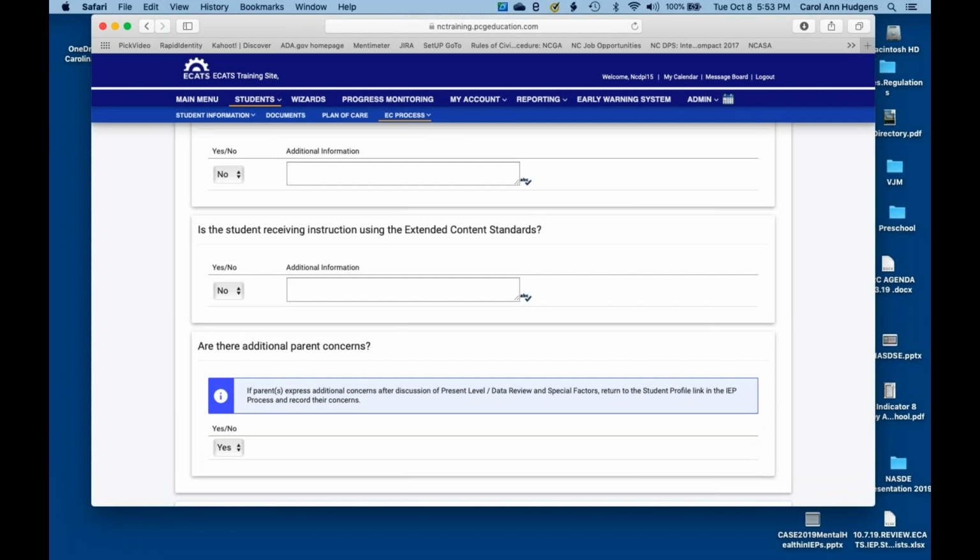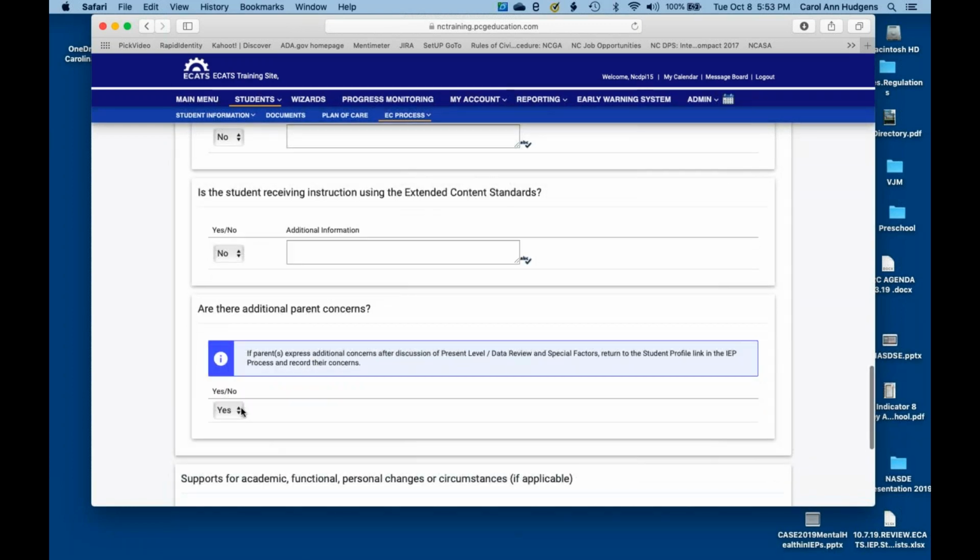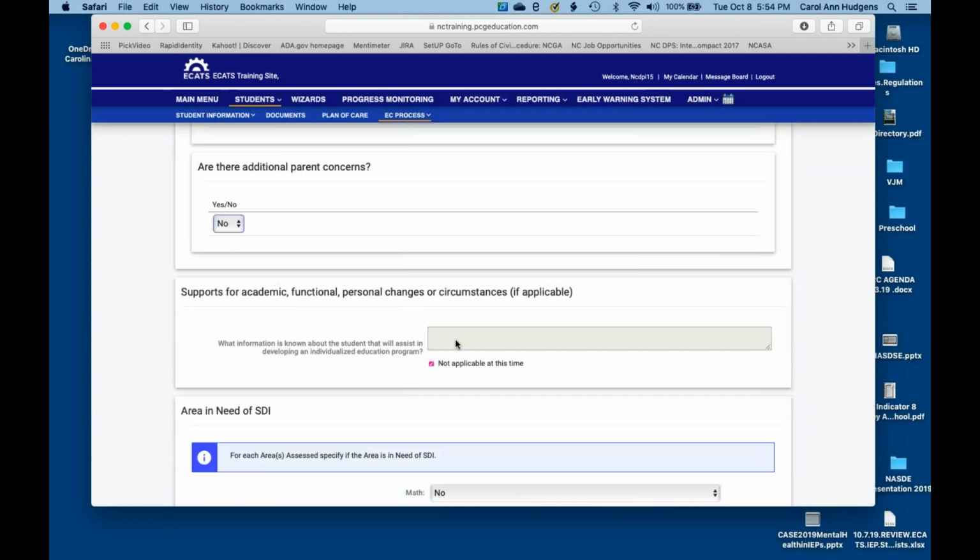Are there additional parent concerns? If the answer is yes, an information box appears prompting you to return to the beginning of the IEP process to record the parent's concerns. The Supports for Academic, Functional, Personal Changes or Circumstances, if applicable, section provides you an opportunity to record any special information that may not otherwise have a place to be documented on the IEP.